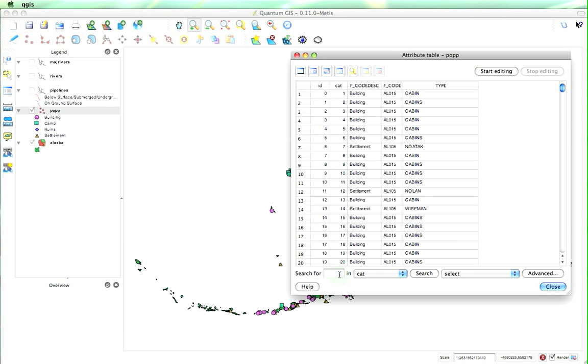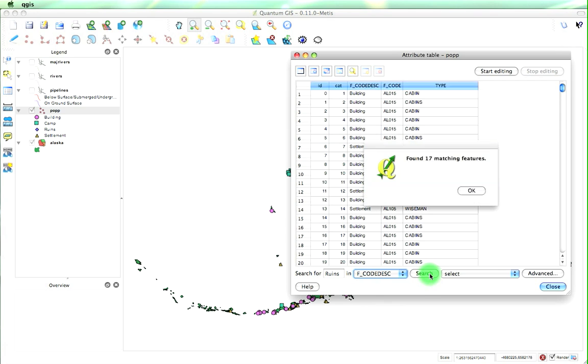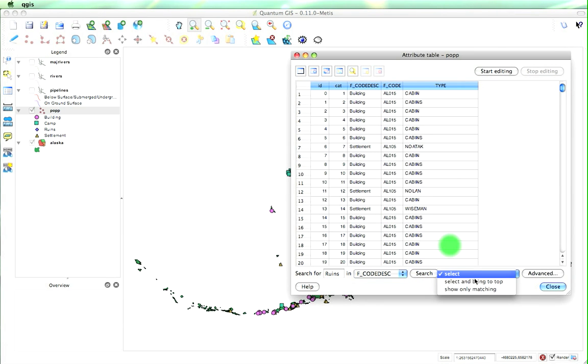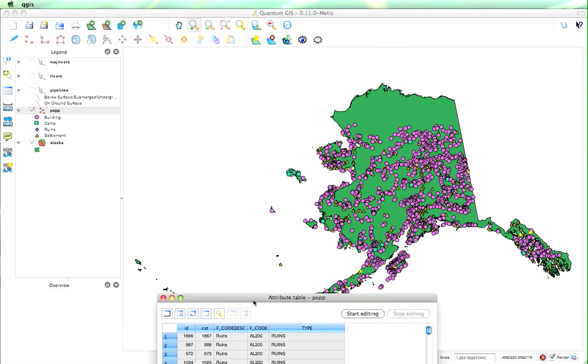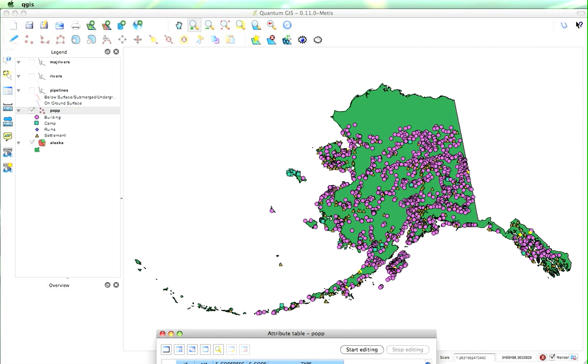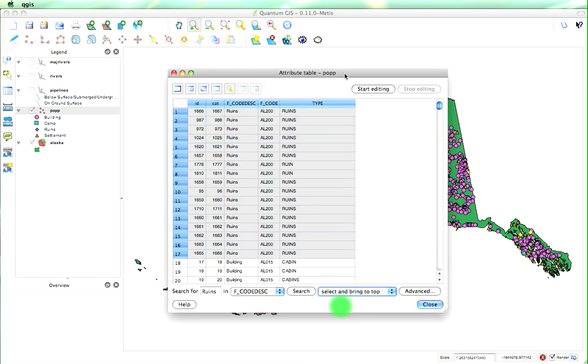and we can search for ruins in there. There's 17 matching features. Alright, well, let's bring them to the top, and there they're all shown. Now, if we move this out of the way, you can see now that we've got all of the ruins showing up as highlighted in yellow.